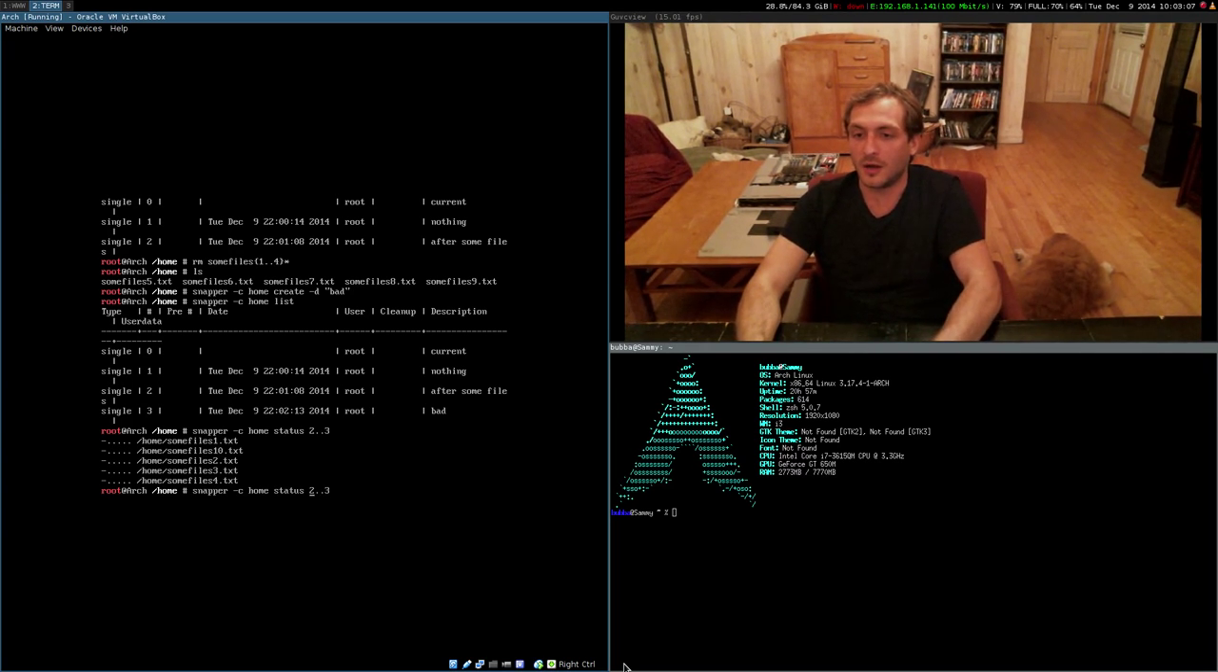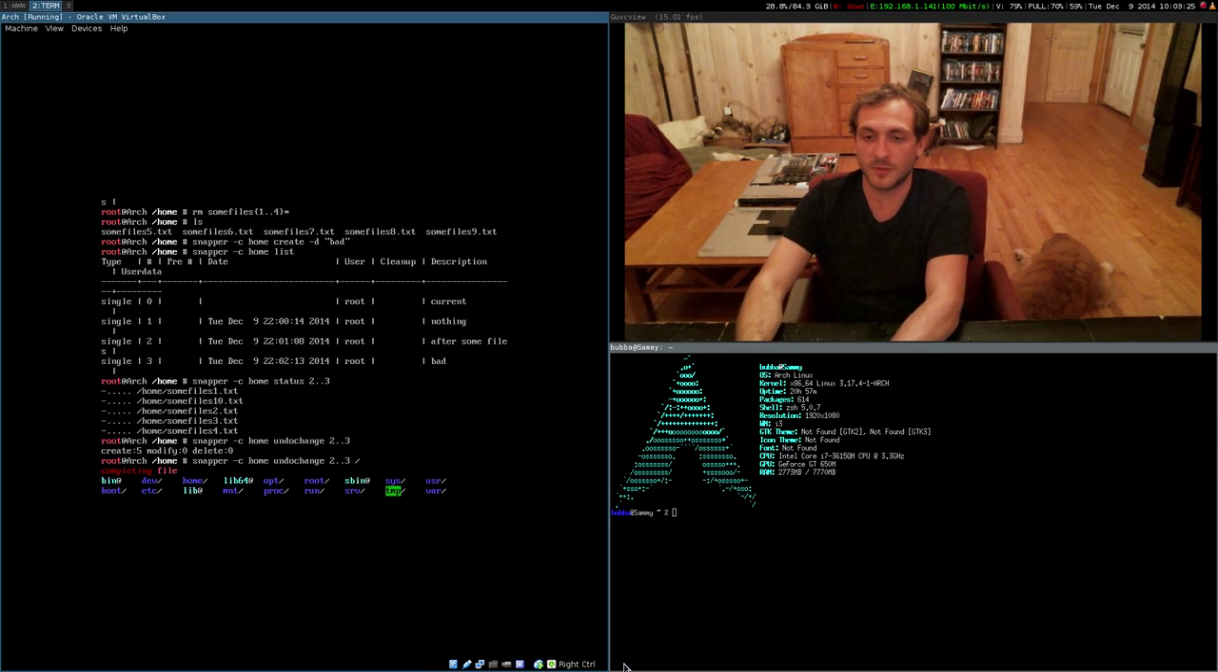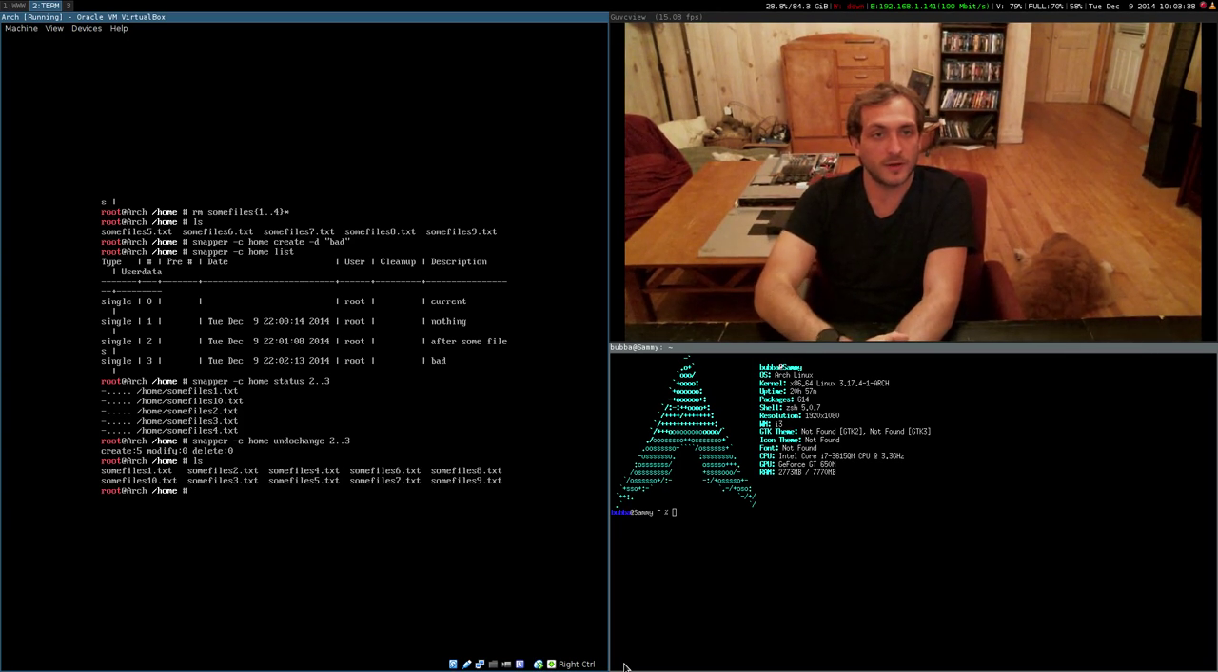So, undochange. There we go. It created 5 files, modified 0 and deleted 0, because it can delete files if you weren't specifying them, right? With this command, you can specify which files you want. But we don't have to worry about that. If we ls, hey, look, all of our files are back. That's pretty cool.